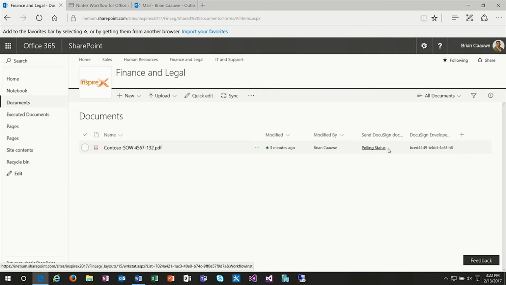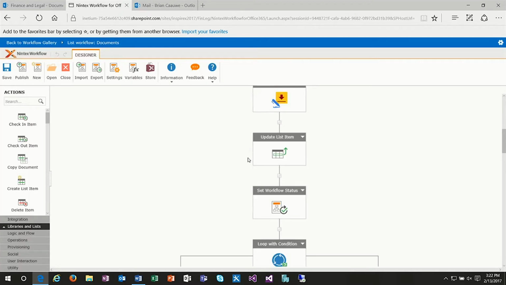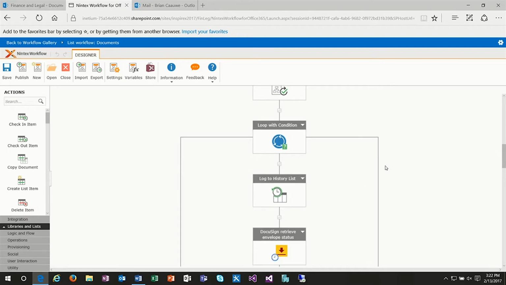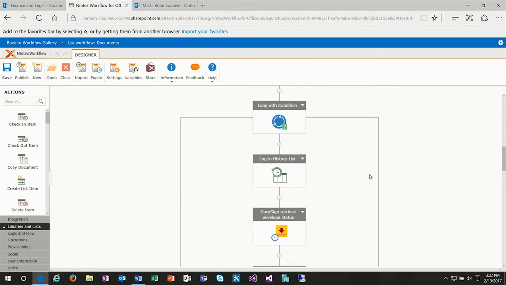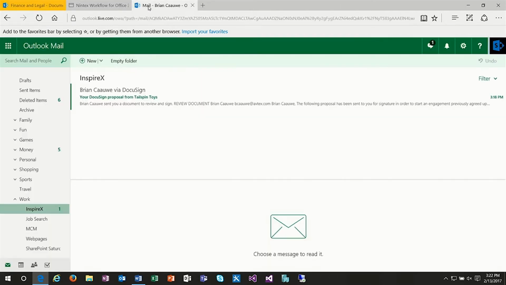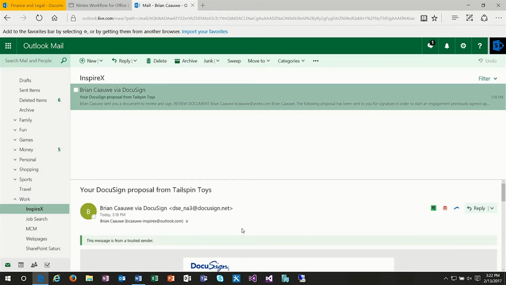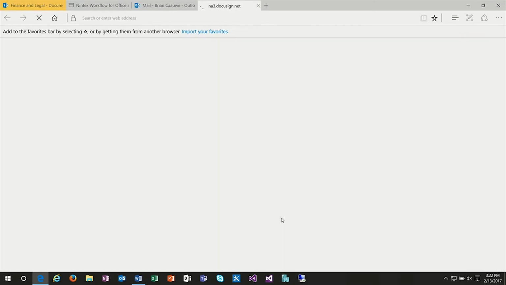Right now it's already out there waiting for signature. It's sitting inside of this loop where the workflow is continually checking to see if there has been a response or not. So if I come back in here, this is my destination where I'm getting the email that says, hey, I have something that I want you to view.